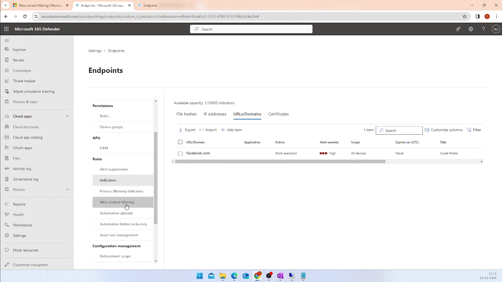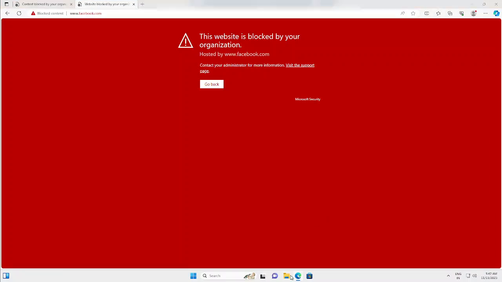So always remember, whatever policies that you are creating in indicator will take precedence over the web content filtering policy. So in web content filtering policy, if you have one policy to audit a certain category and another policy you have created to block the same category, in that case, in web content filtering, the block category will always take precedence over the audit policy.